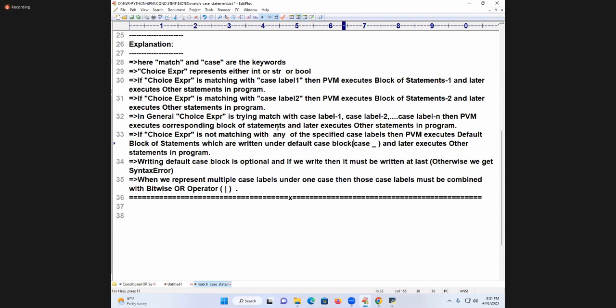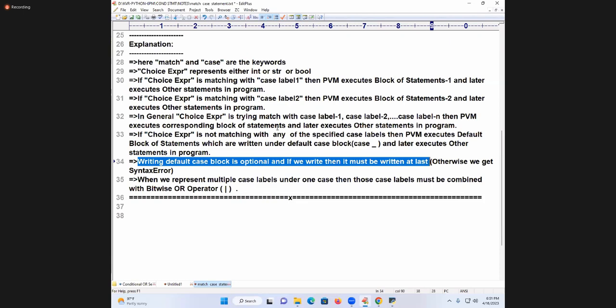What is the symbol of it? Case underscore. And later executes other statements in the program. Writing a default case block is optional. And if we write it, then it must be written last. Otherwise, we get a syntax error.